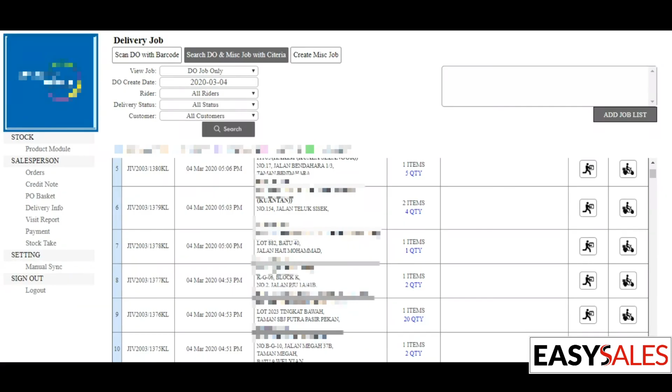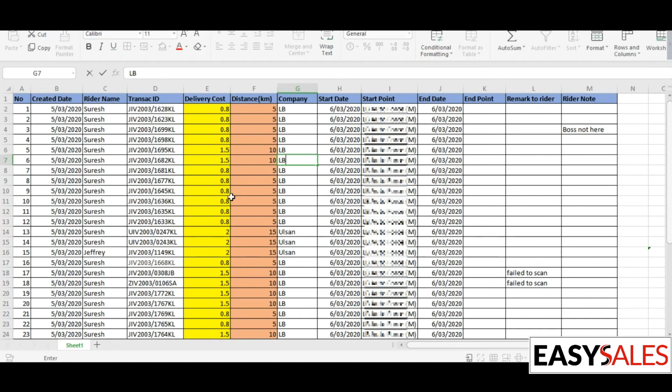Admin can generate an Excel monthly report, example like this. The cost will be auto-calculated according to the distance.